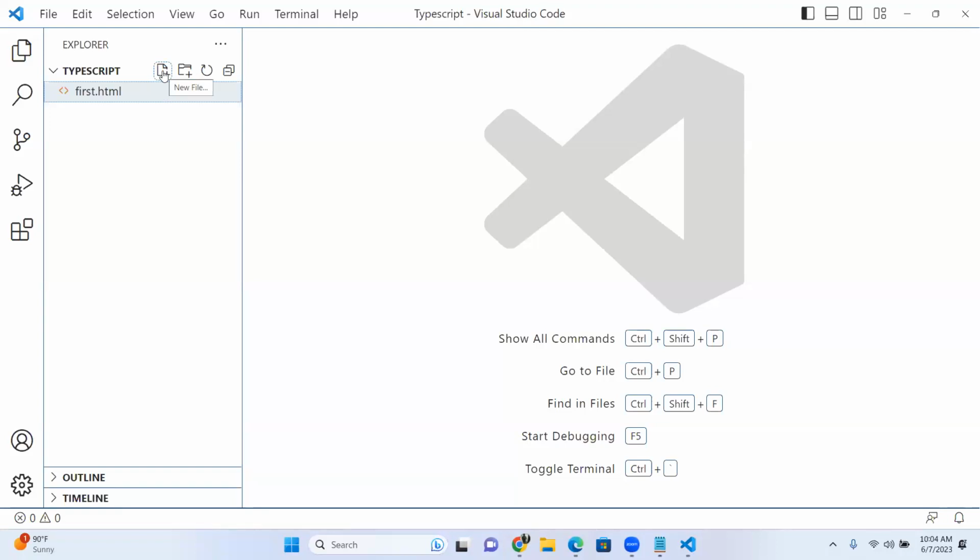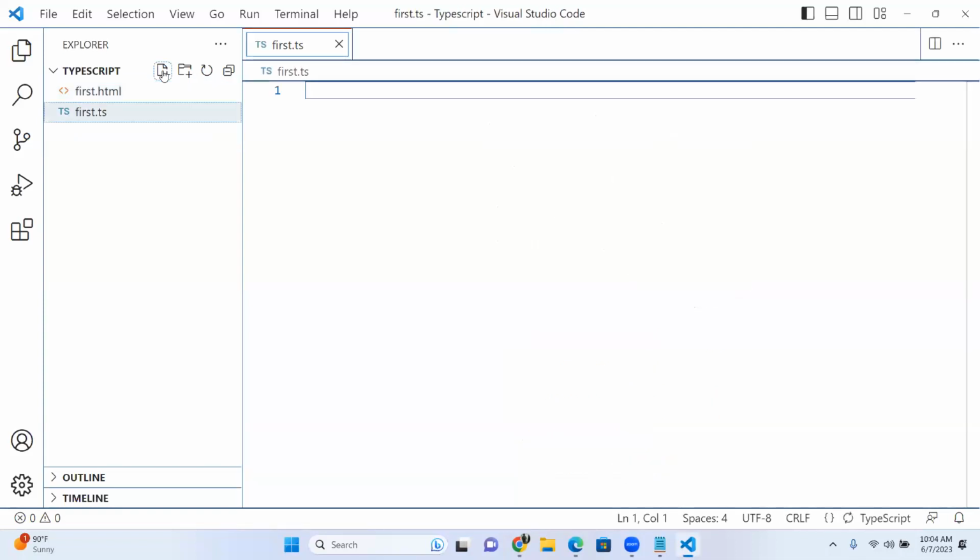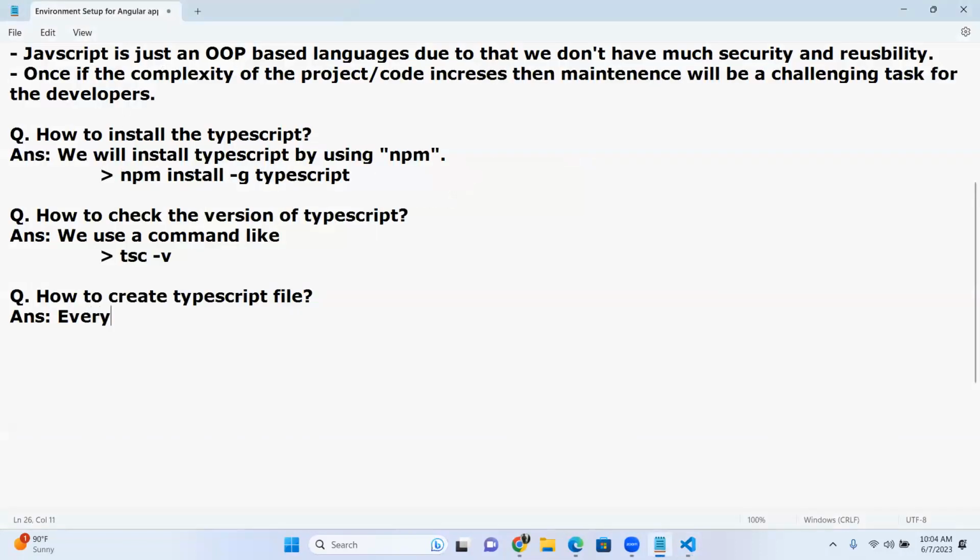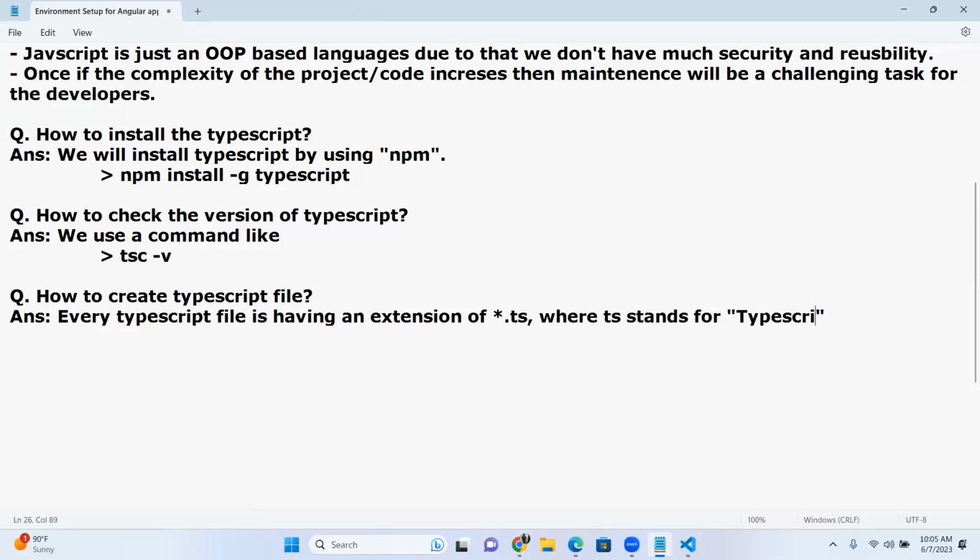So I'll be creating a new file, and you can see I'm adding first dot. The file extension is what? TS. That means every TypeScript file has an extension of star dot TS, where TS stands for what? TypeScript. Very good. Where TS stands for the TypeScript.